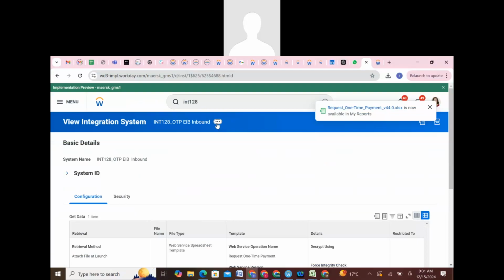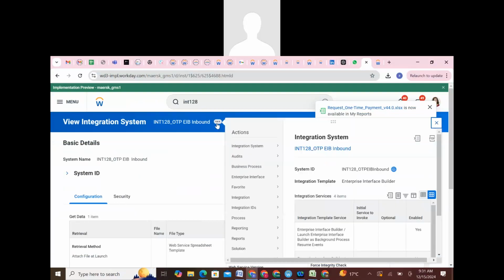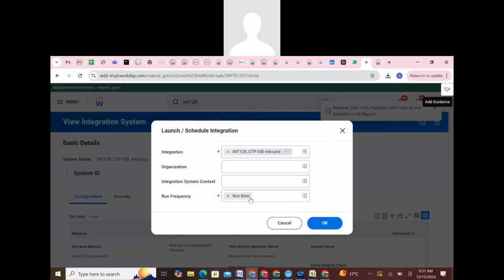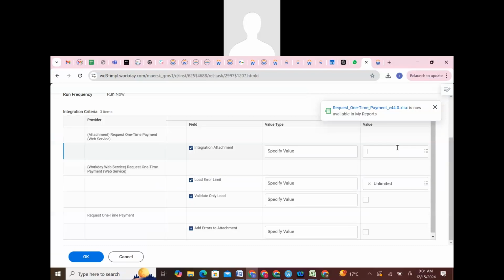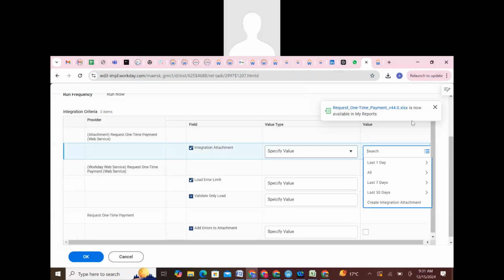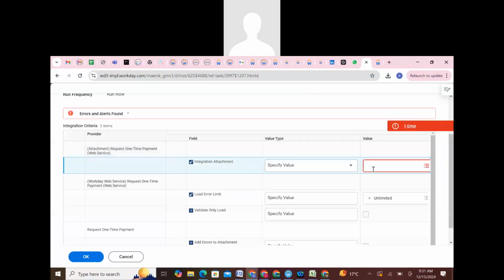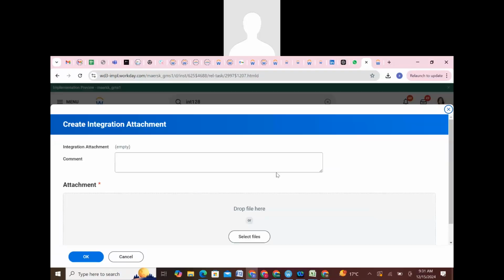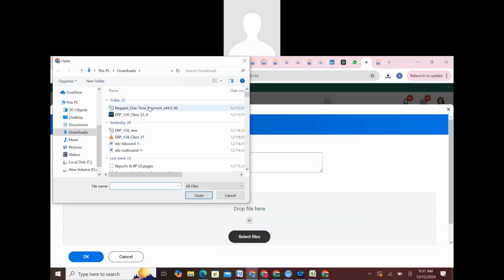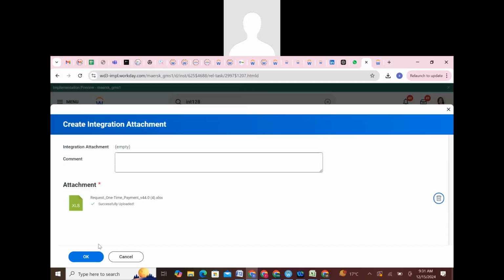Now I'm going to launch the integration, guys. I'm going to launch the scheduled integration, Run Now. Integration attachment, right? So here we're going to attach the file, guys. Create integration attachment. Here we can attach our file and click OK.